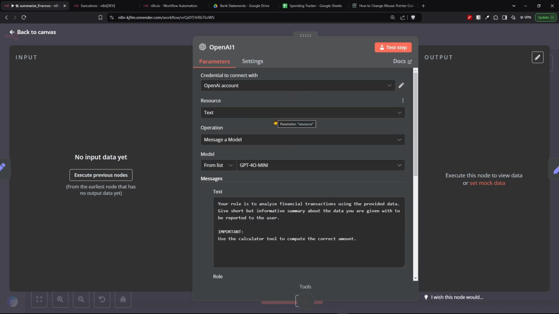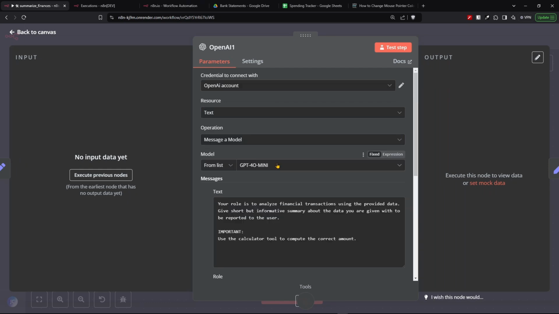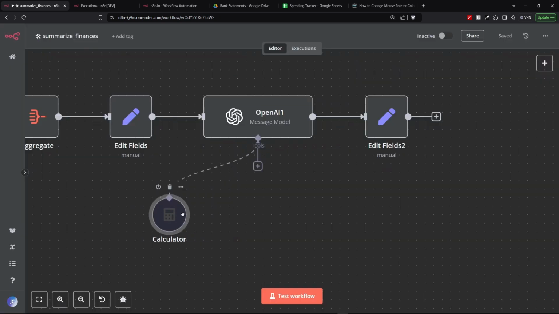This AI node will have the following prompt in it. Your role is to analyze financial transactions using the provided data. Give short but informative summary about the data you are given to be reported to the user. Important, use the calculator tool to compute the correct amount. With this prompt, we also need to add a tool node, which is a calculator tool for this AI node to calculate values correctly in its responses.